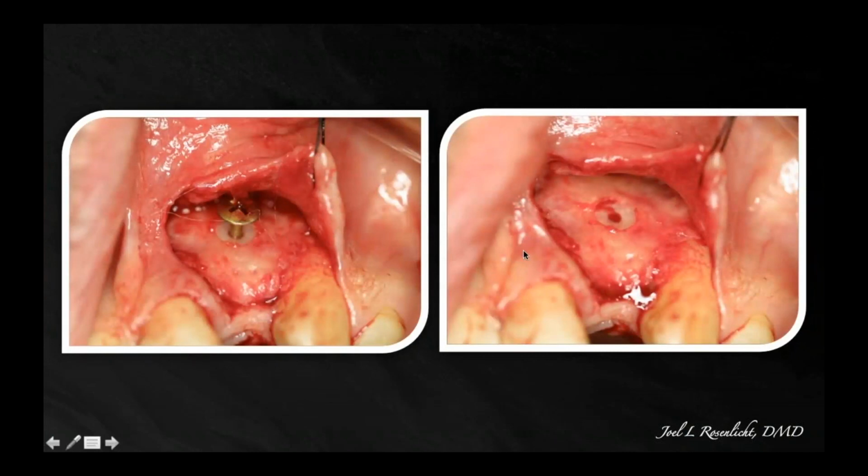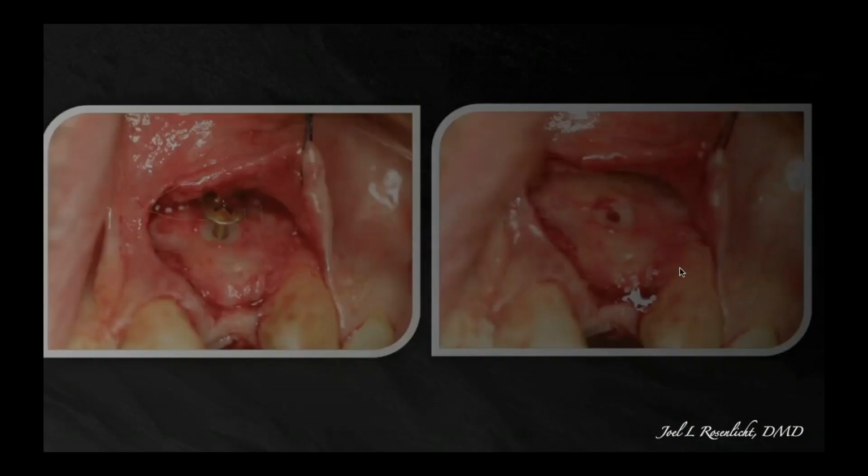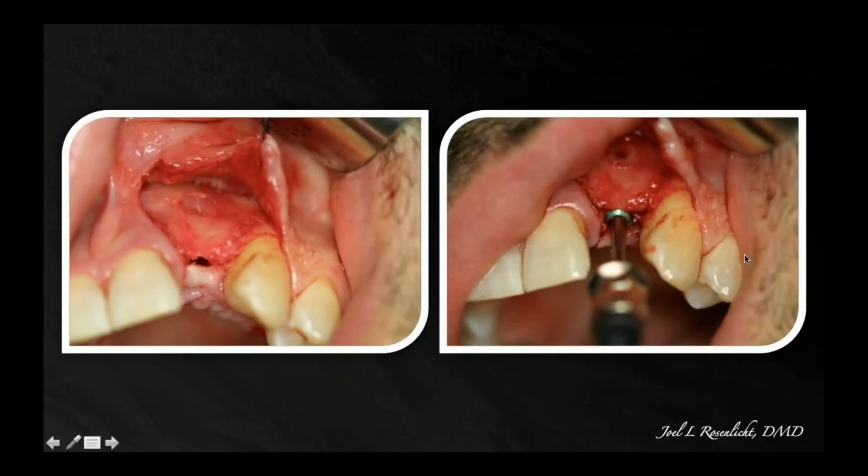Now we're taking the 10 screw out. We test to see how dense it is. Do our preparation for our implant. Place our implant now with no dehiscence.